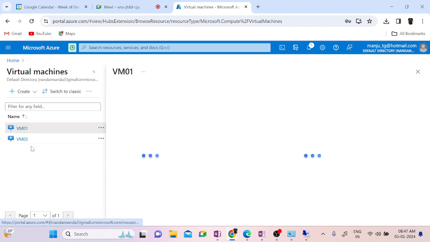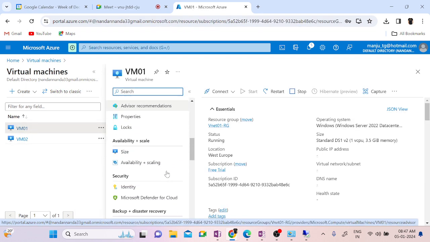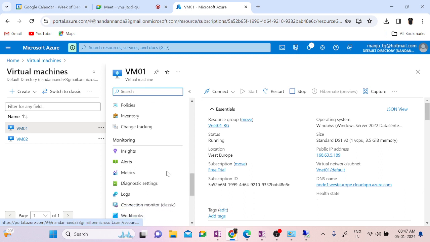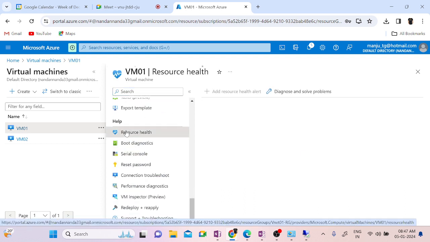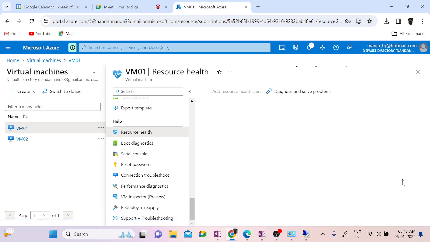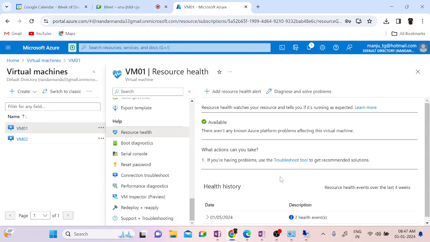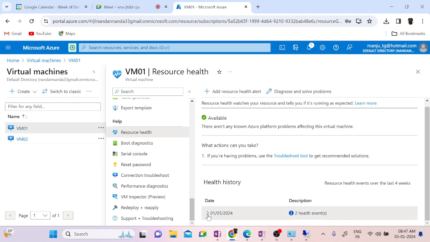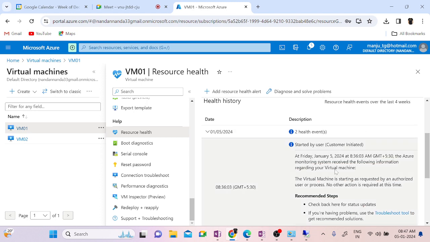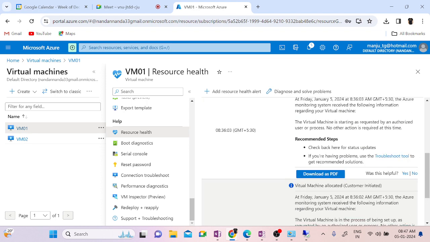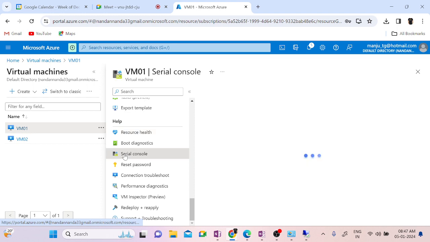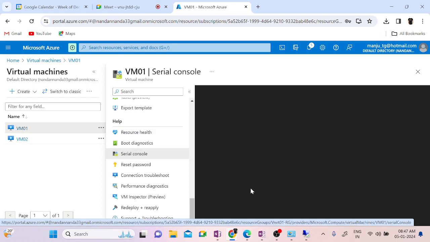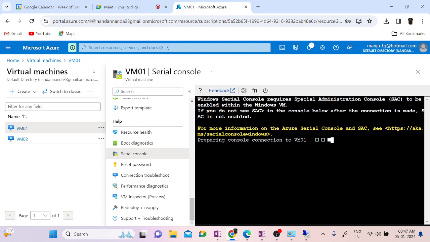Let me open VM01 and go to the resource tab here. This is important, how to do the troubleshooting. Here you have the resource health. Click on the resource health and it shows healthy. See, it is available and it is healthy. Started by the user, customer issue, not a problem, but there is no issue. That means the computer is healthy. If you want to see the serial console, click on serial console here. It will show the current status.